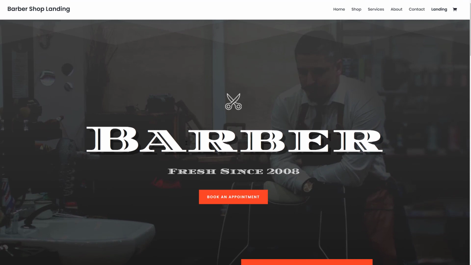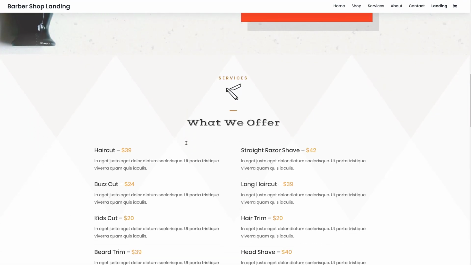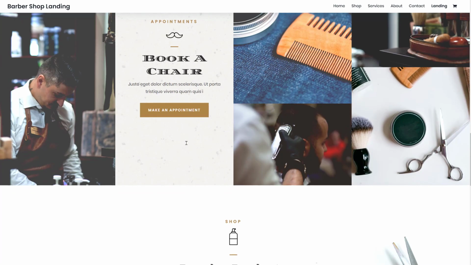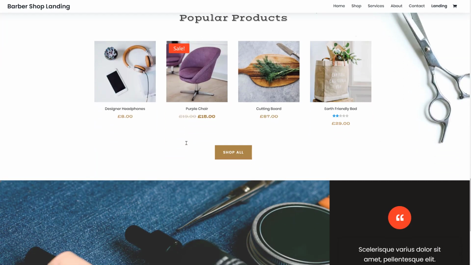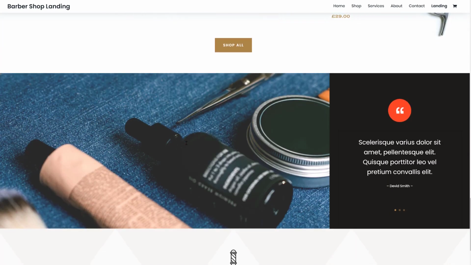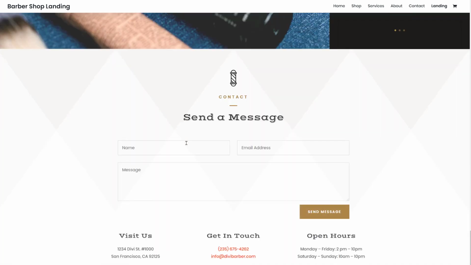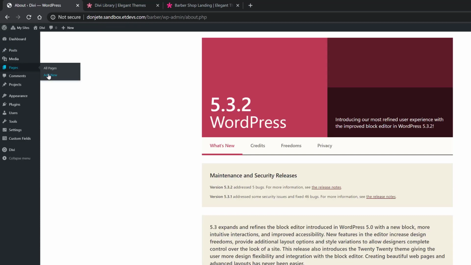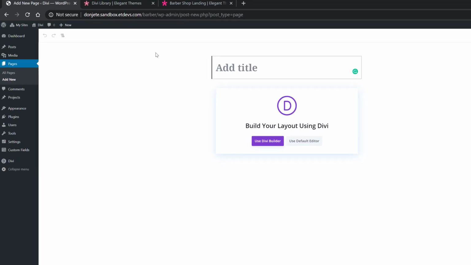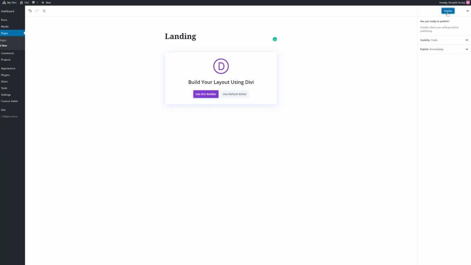Now this will redirect you to a live website where you can go ahead and discover all of the different layout packs for yourself without actually installing them on your WordPress website first. So say for instance you want to use this landing page. You can go back to your WordPress website, go to your WordPress dashboard, go to Pages, Add New, give your page a title, publish the page, and enable the Divi Builder.